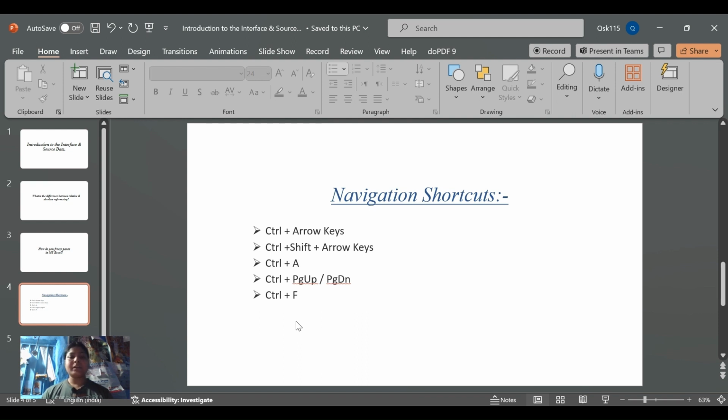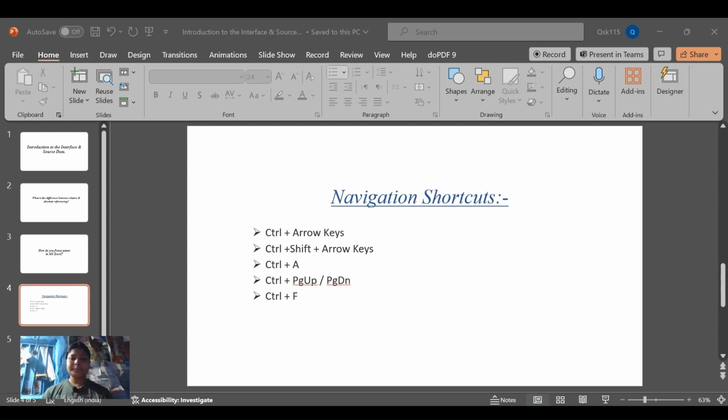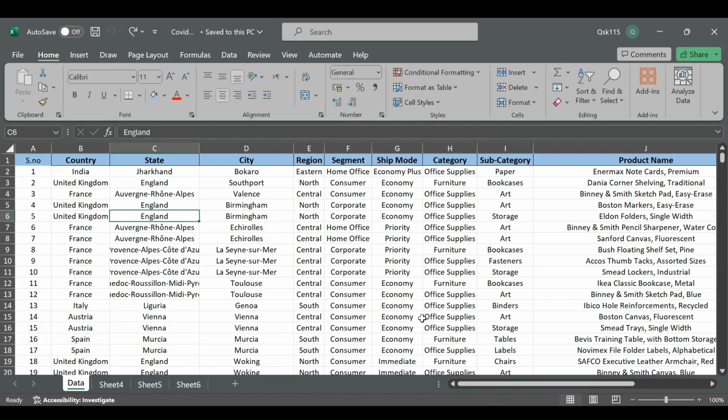We learn Control plus Shift plus arrow keys, Control plus A, Control plus Page Up, Page Down. Last but not the least, Control plus F. Okay, so let's understand by the examples. Let me open the file that we will be dealing with through this lecture. Here we go.